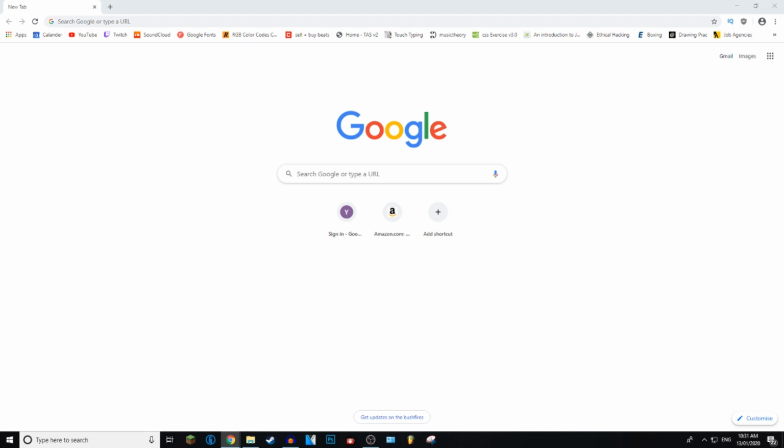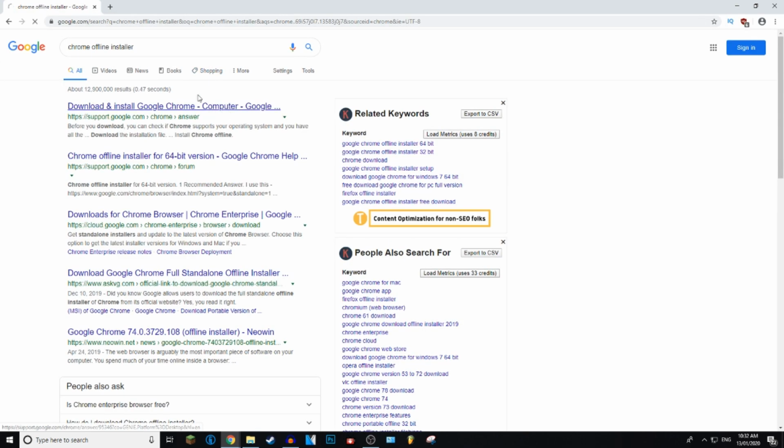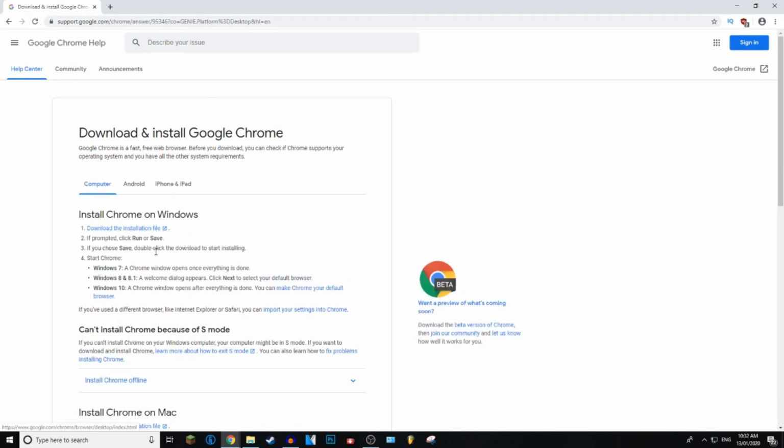So if you want to download Google Chrome on a computer without an active internet connection, you want to download the offline installer. You can do this by searching Chrome offline installer and then clicking on the first link that comes up and downloading the installation file, and go through the same steps that we just went through before, and then you'll have it downloaded successfully.